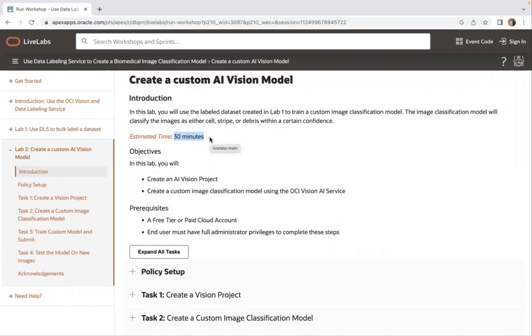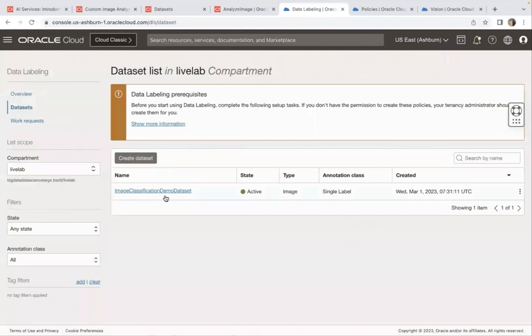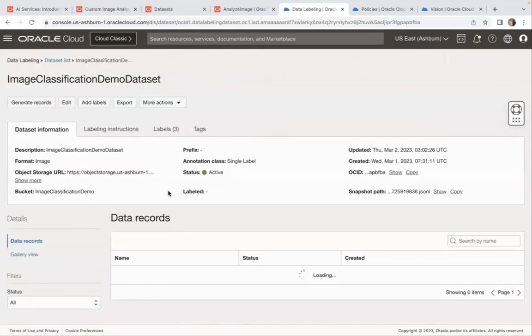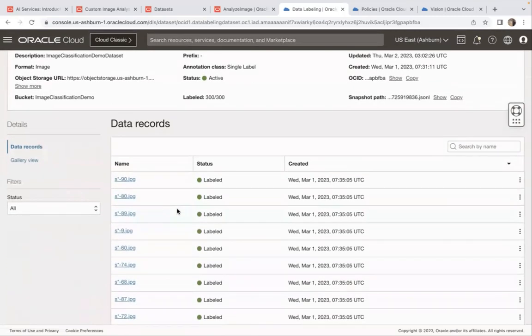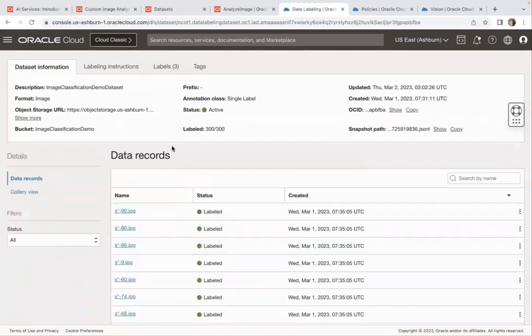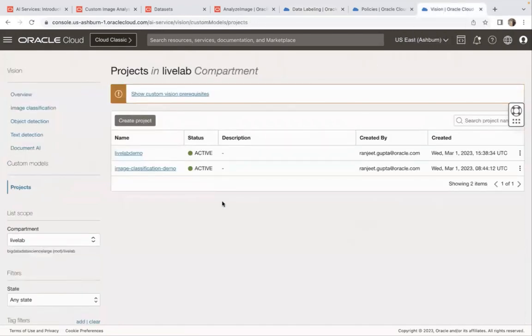So a quick recap of what we have seen so far. We were able to create a dataset inside the data labeling service. The data labeling service has capabilities to label your data for image classification and object detection, and for language use cases such as NER and text classification, as well as documents. For this live lab, we had chosen the use case of image classification, and Shruti created a dataset called image classification demo dataset, which is fully labeled and ready for consumption for model training. This dataset has three labels, as Shruti has already mentioned, and this is coming from a biomedical dataset. So let's get started and get going on training this model.